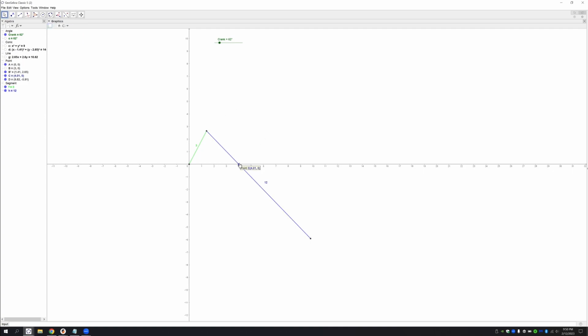Then we can select the point. We can make it hollow, make it a little bigger. Then we can make it purple, just like this. Now we right click on the slider and we can animate it. There we go. And with this, we're able to kind of move this around as long as it's on the x-axis.